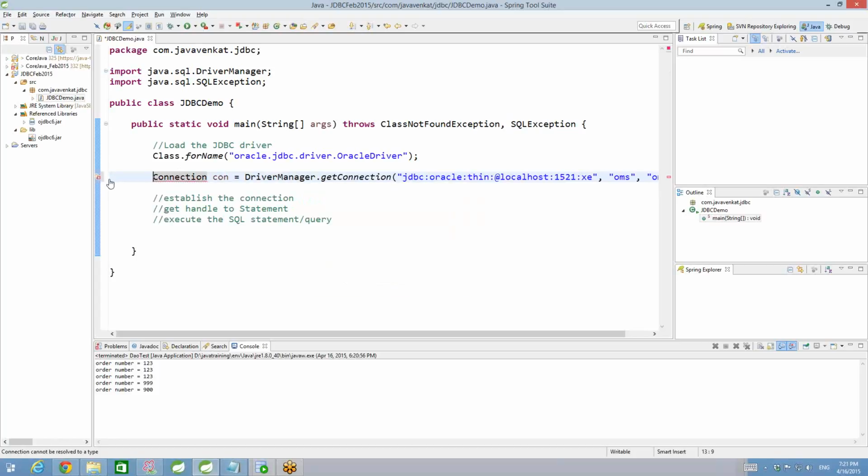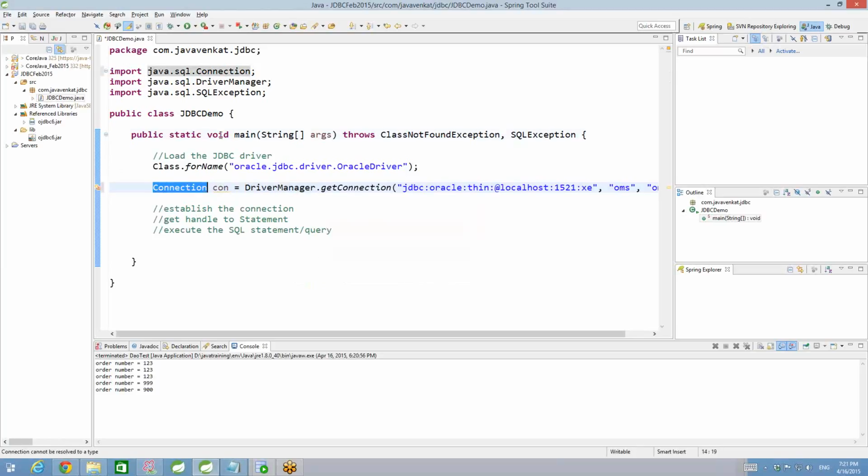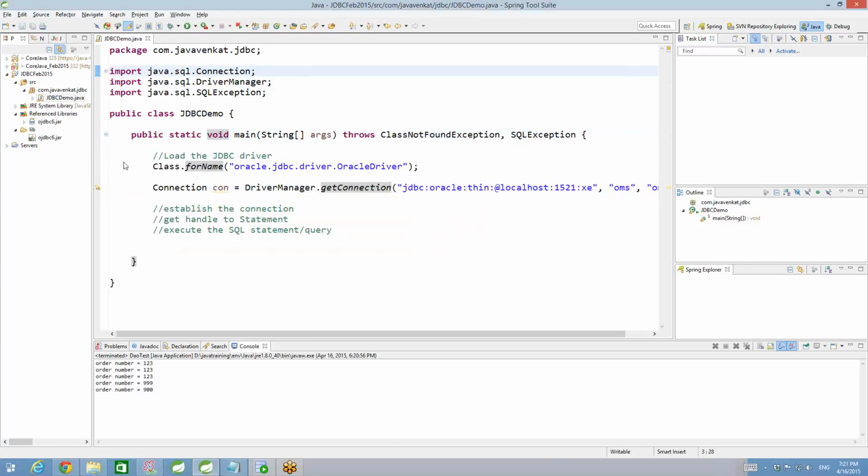So click here and then you can say import java.sql.Connection. Look at that, java.sql.Connection. Now Connection is an interface. If you look at it, Connection is an interface. Who provides the implementation? Well, that's provided by this JDBC driver. Now we got a handle to the connection.